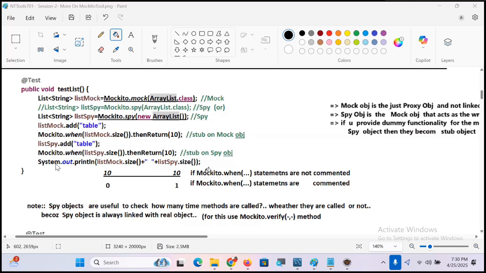Now focus. If the mock.when statement is not commented, this. Now, for both, mock.when is commented. For both, mock.when is commented. No dummy functionality is given.